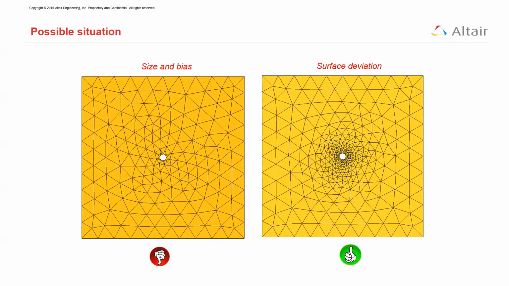Again, CFD, you want more of a surface deviating mesh. So from all of your edges, you want there to be some sort of growth rate from a small element size out to larger elements in the middle of your surfaces. Size and bias has its place in the world of FEA. CFD is not one of them. Surface deviation would be preferred for this use case.